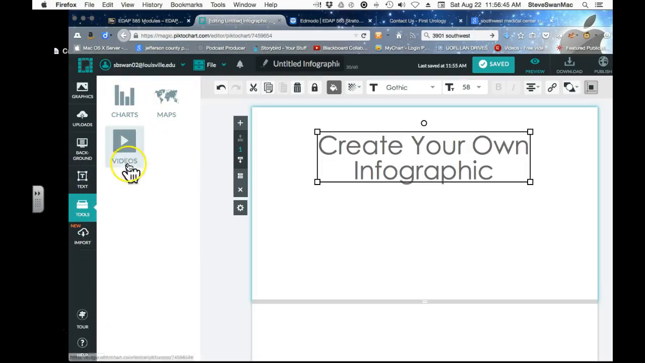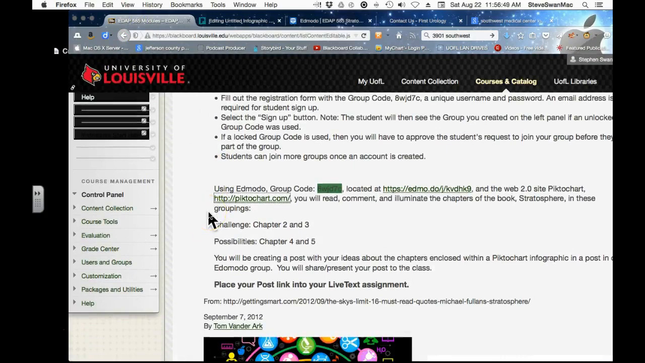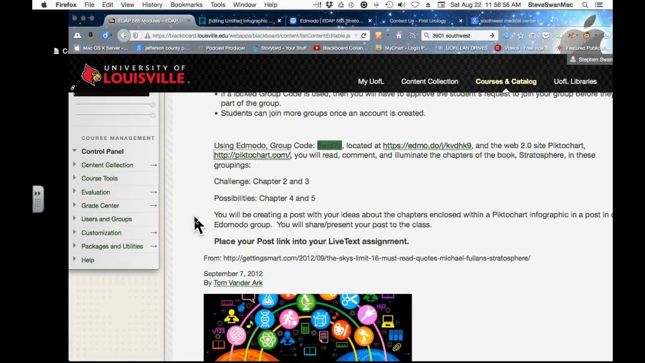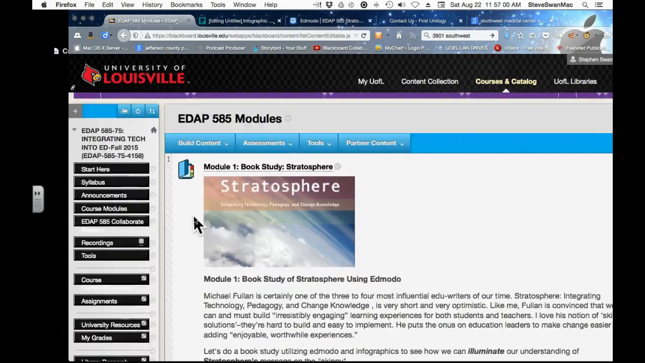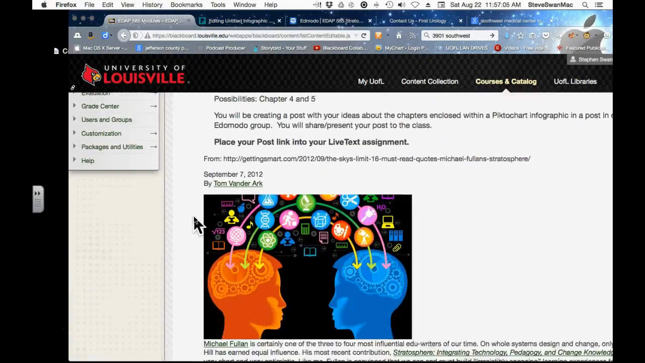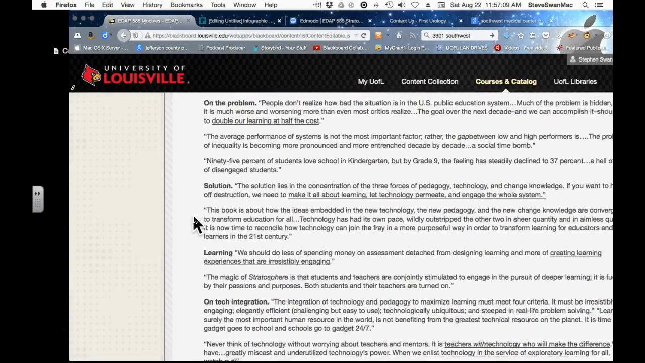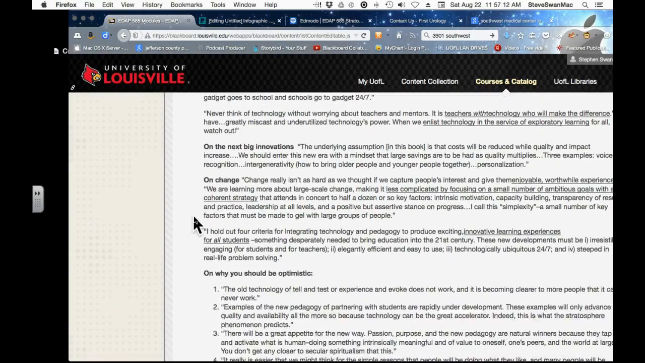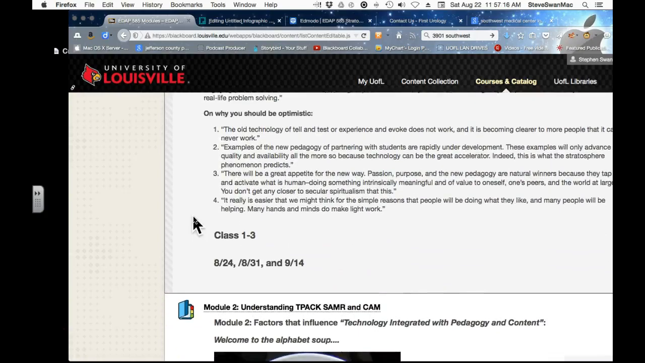So Piktocharts are wonderful. And as it says here, we're going to do a Piktochart about the challenge, which is chapters 2 and 3, and the possibilities, chapters 4 and 5. So that'll be our first module. I think you'll find this will be a lot of fun. Remember, please read what is here, because it's really very interesting.